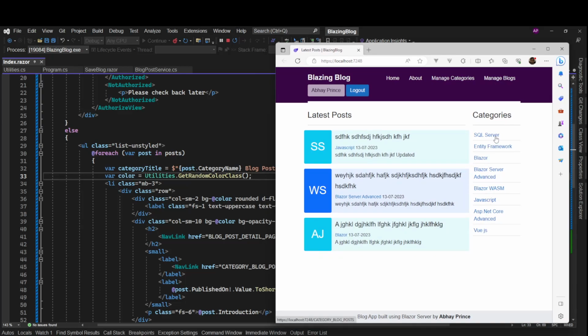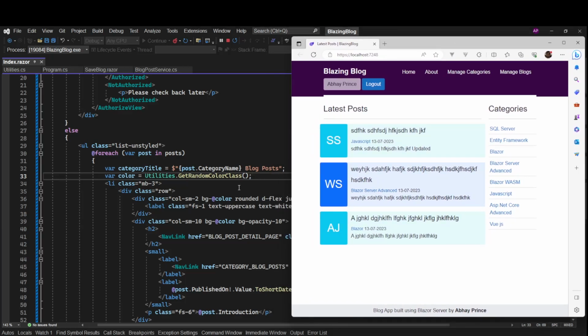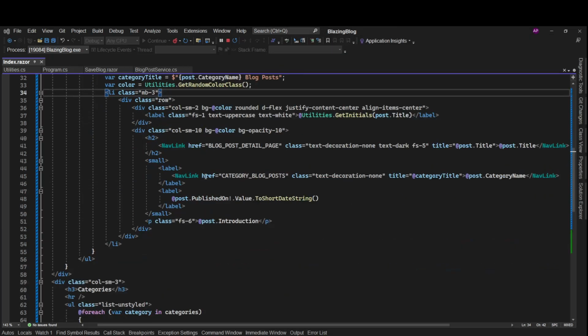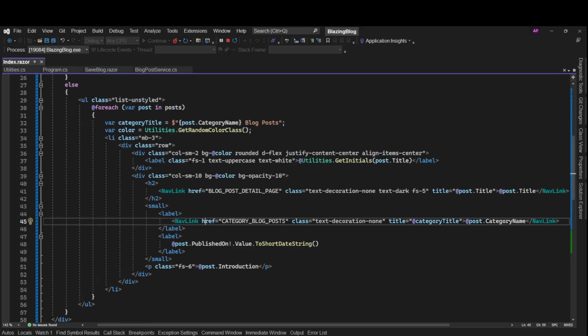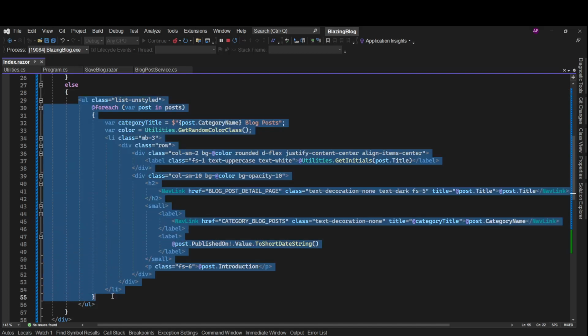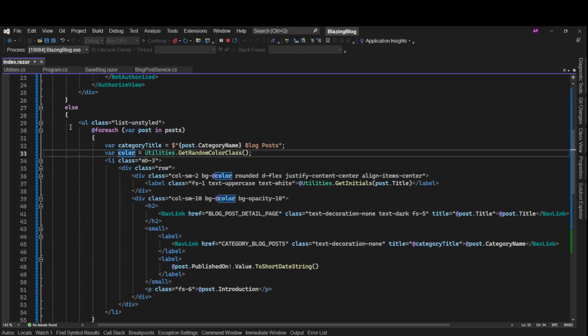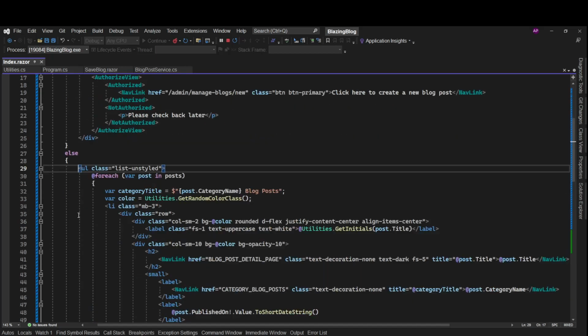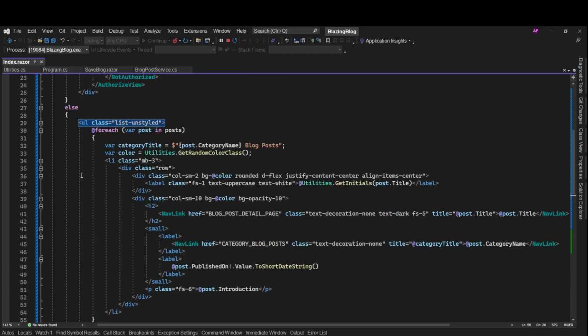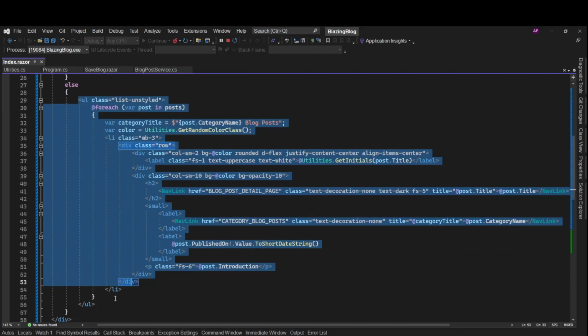So when we click on some category, it should open up the same page. Because we are having the list, we'll use the same page to list out the category blog posts. Okay, so for that, maybe before that, we can extract out this blog post UL in a separate component, or we can have it here also.